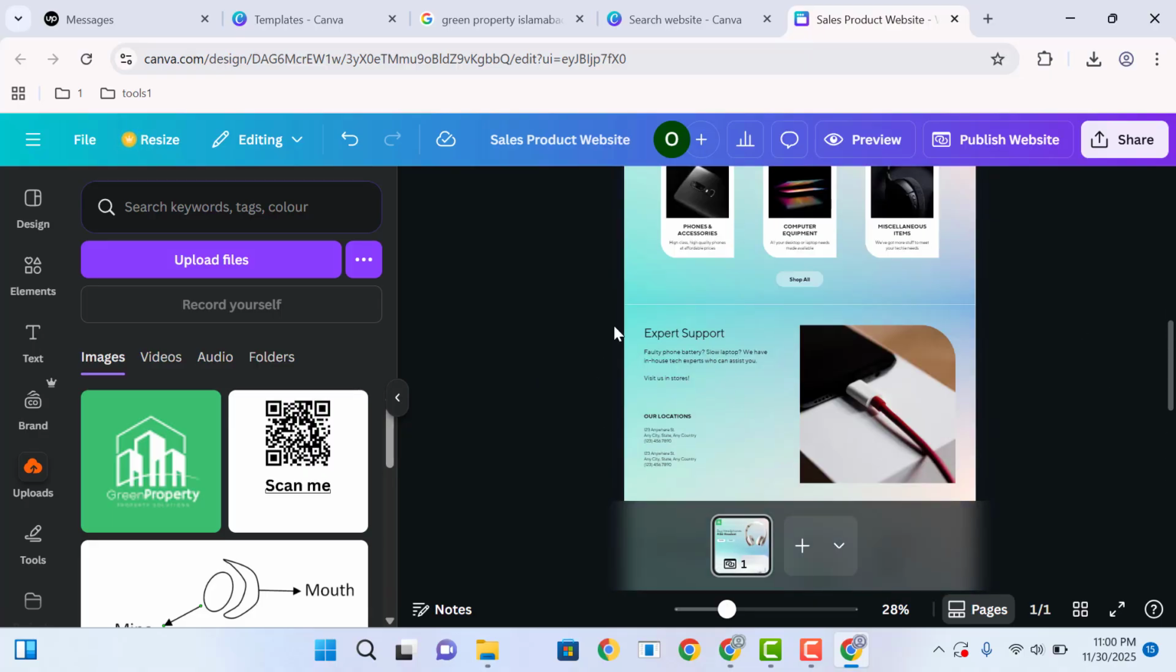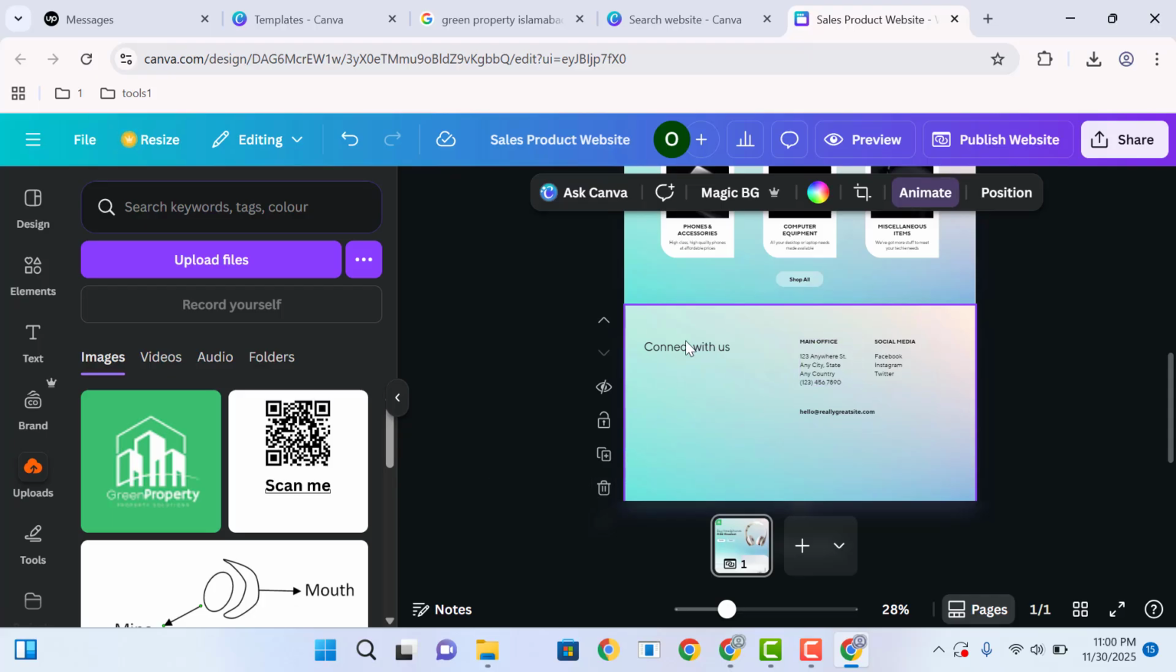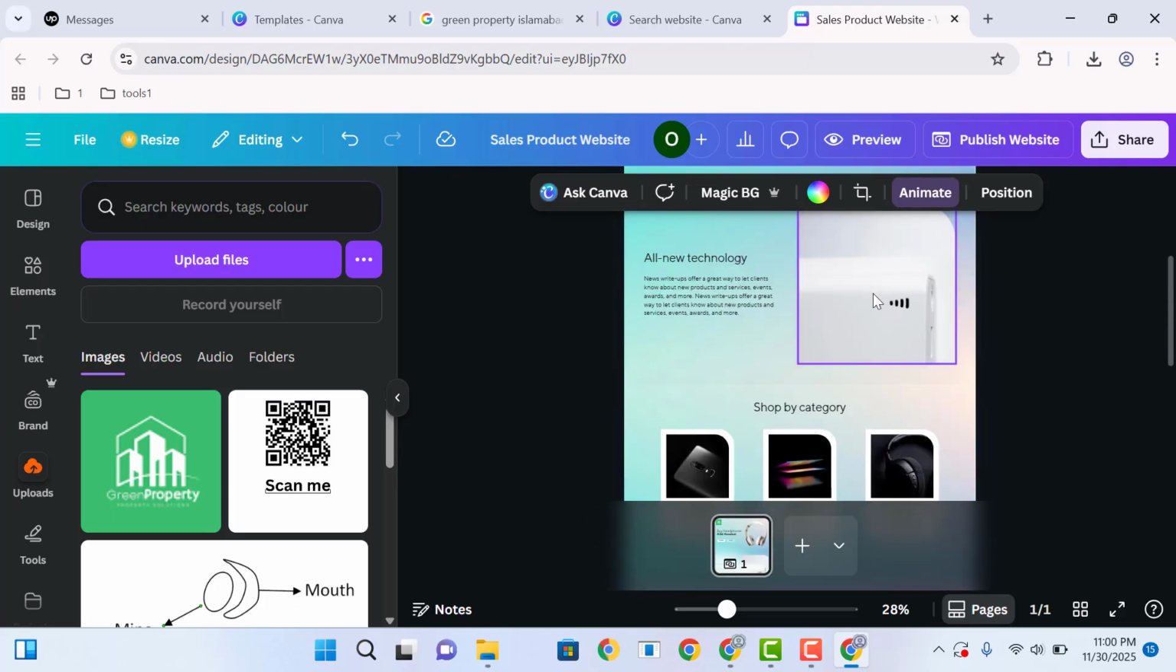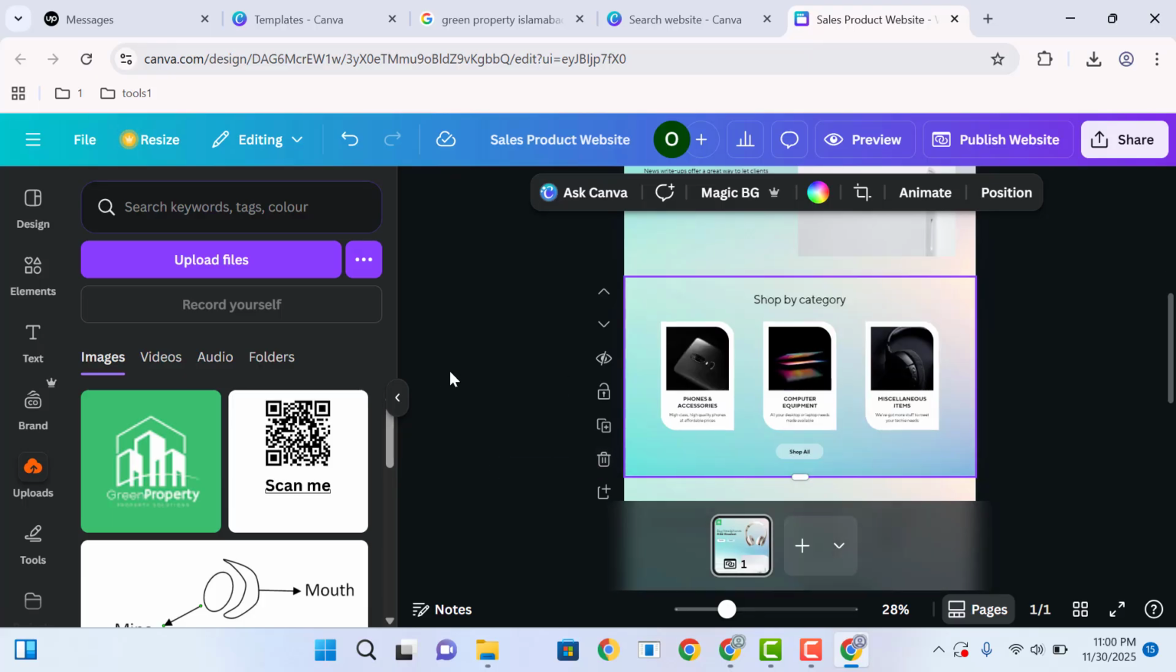And if you don't need any of the pages from here, simply you can go and from here you can easily delete any of the pages. If you want to duplicate any of the sections, then simply you can select and then press duplicate. Okay, now we can delete this one, the additional section.